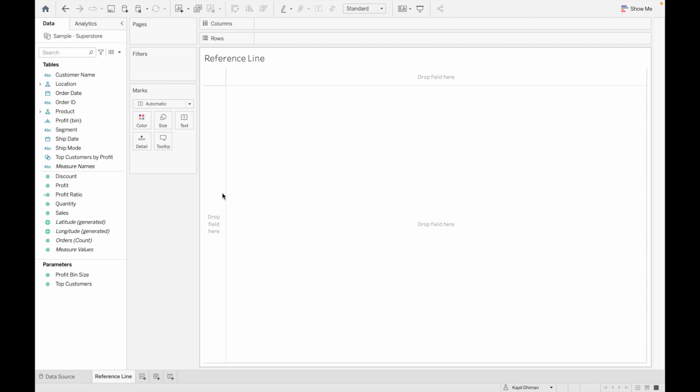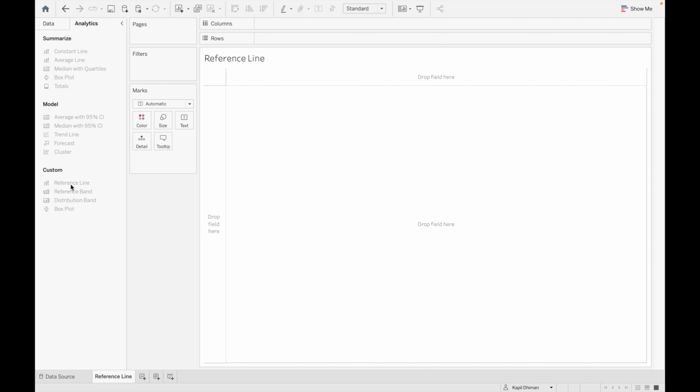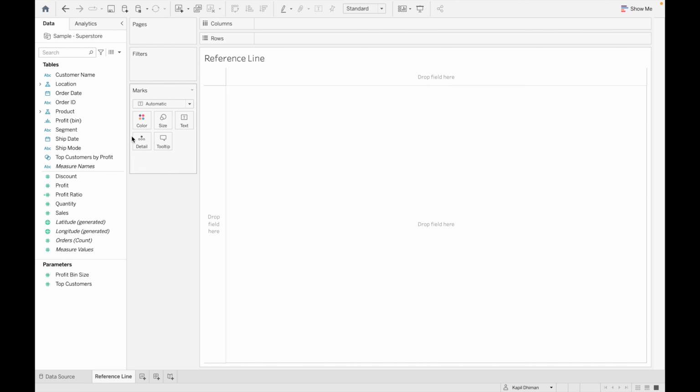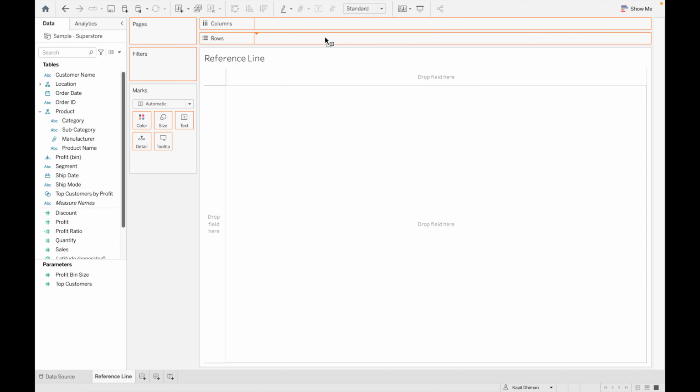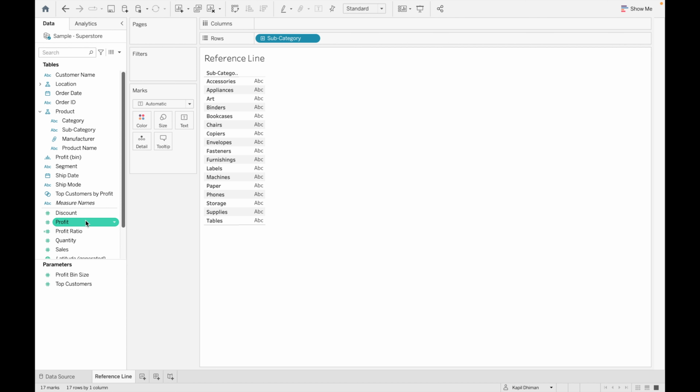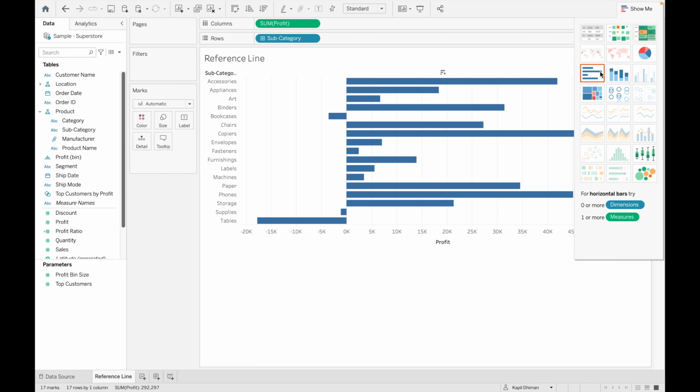First, we will discuss reference line. So to use reference line, just go to Analytics and you can see reference line, reference band, distribution band, box plot are present here. Okay. So to use reference line, let me drag subcategory and profit. Okay. And make it a bar chart.